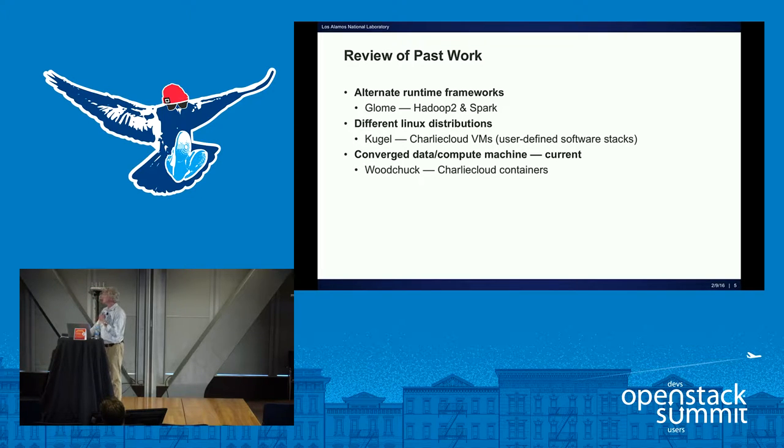The past effort to provide some of these frameworks, GLOM, was an HPC style machine. It was repurposed HPC hardware, but we just built it as a Hadoop 2 cluster. We built it the way the Hadoop folks told you to build it. And we ran Hadoop on it. We ran Spark on it. It was right after Hadoop 2 was released in late 2013. So the Spark support, the Yarn support for Spark was not very good.